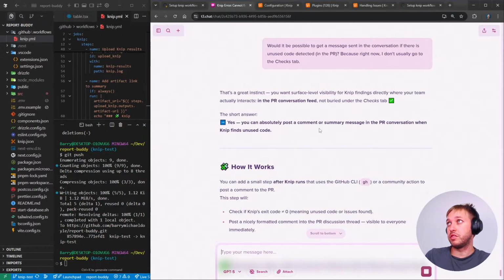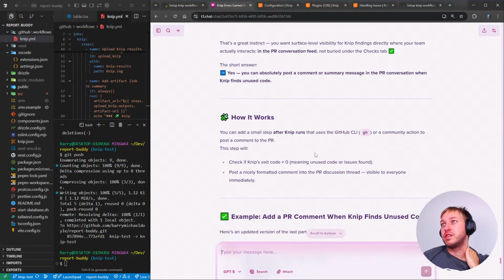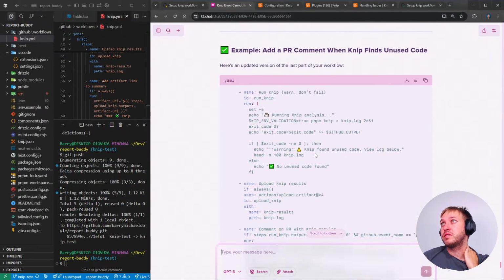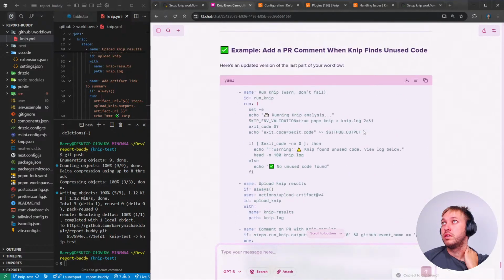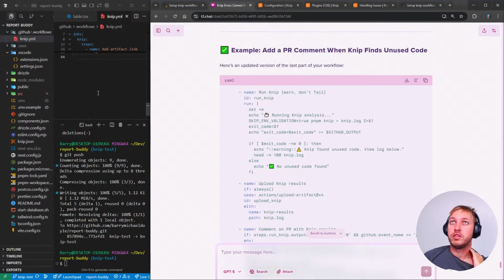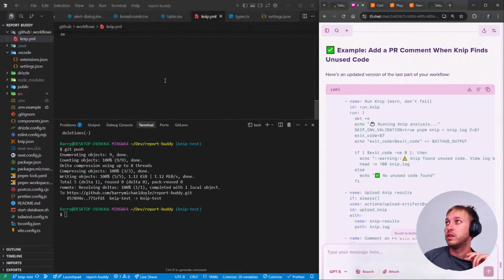Great insight, you want to surface this directly to my team, actually interact in the PR conversation feed, not buried under the checks tab. Short answer, yes, you can absolutely post. How it works. Example, add a PR comment. Here's the updated version of the last part of your workflow. Of the last part of my workflow, okay.